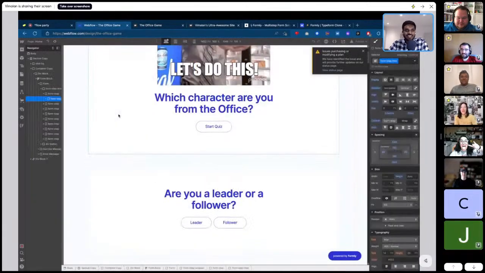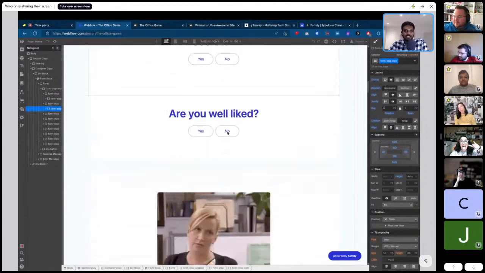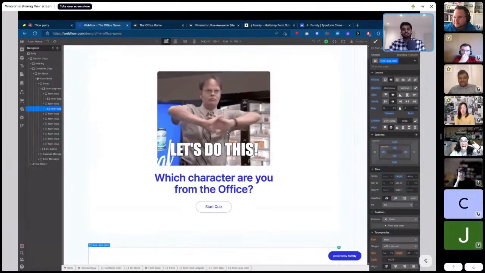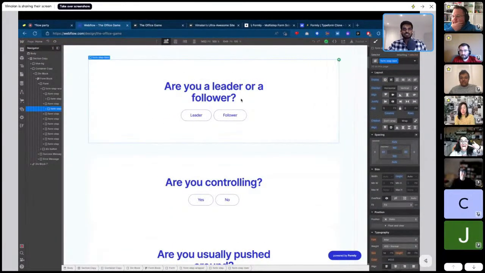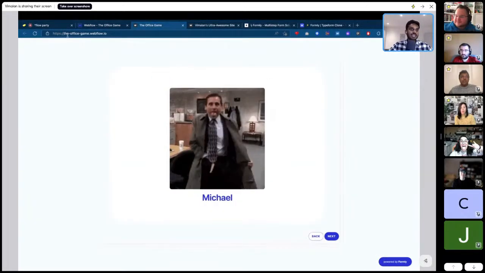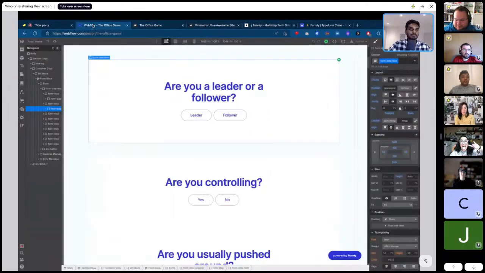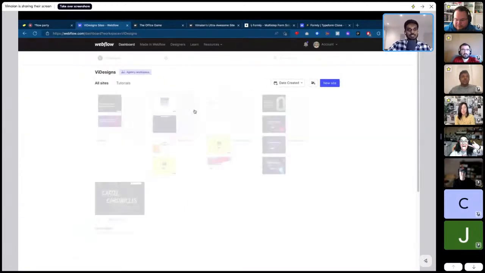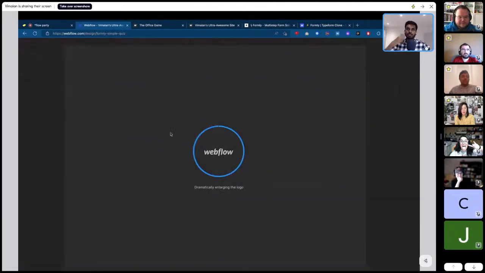But yeah, if you look at how it's actually built, it's pretty much a normal build. There's nothing else you're doing on the Webflow side. This is a more complicated example. But if you want to play with it, you can go to the-office-game.webflow.io and take the quiz yourself. But let's go to the other one, which was the much simpler quiz with maybe 2-3 options.